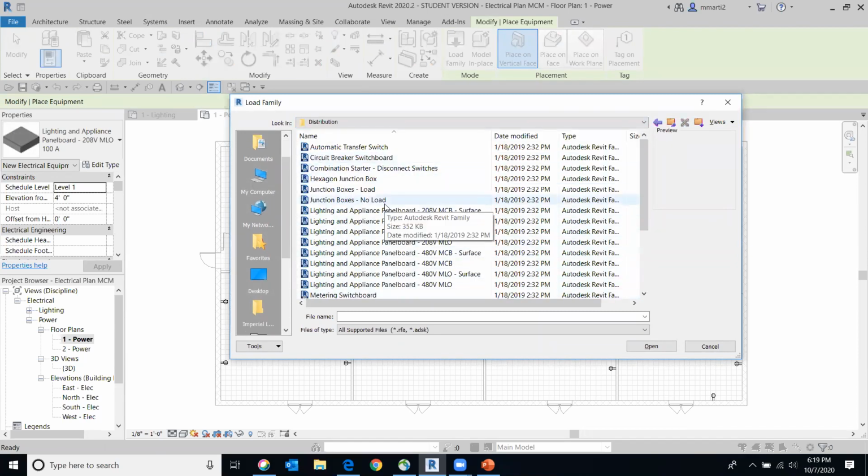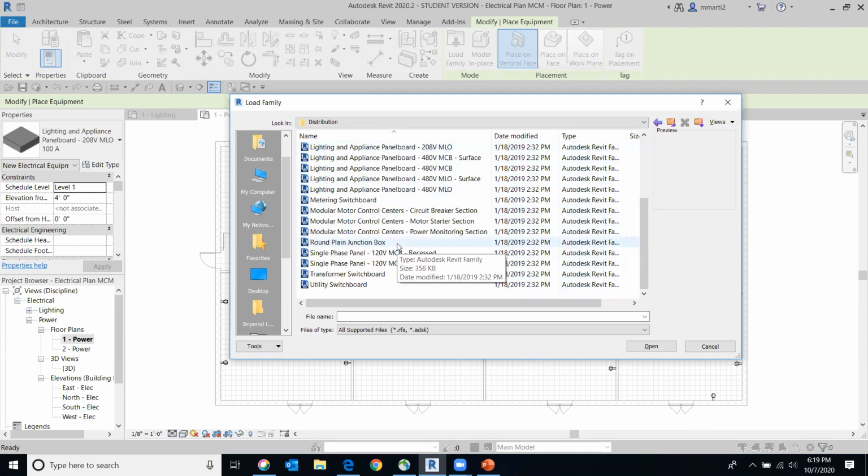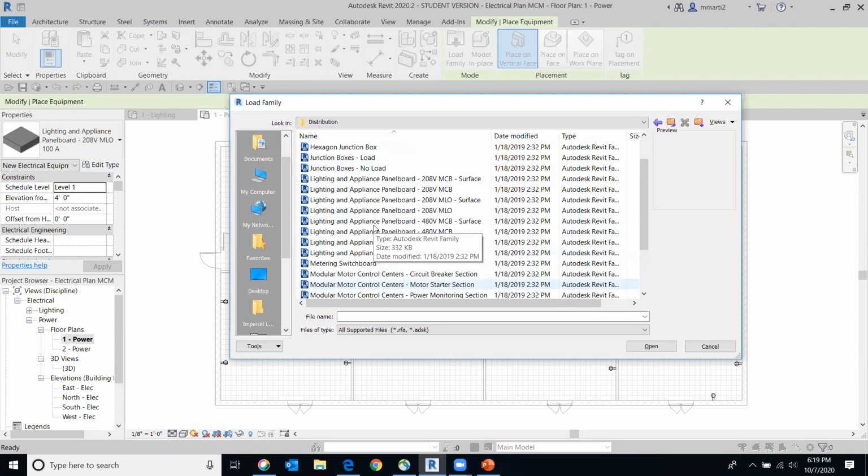There's other panel boards available as well. When we're creating these for your midterm or any other project, you'll be instructed which one to use. And usually, depending on the power load, the engineers will instruct you which one to use as well. So for this particular project, we're just going to use this lighting and appliance panel board 208 MCB surface mounted.